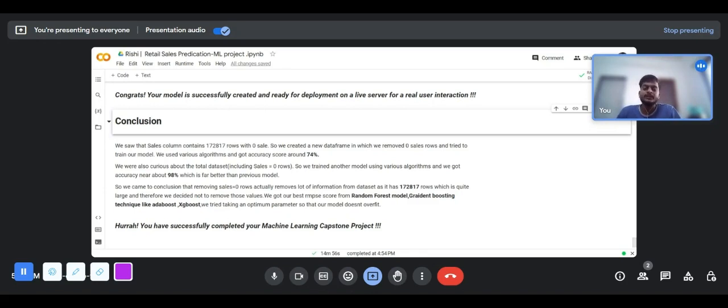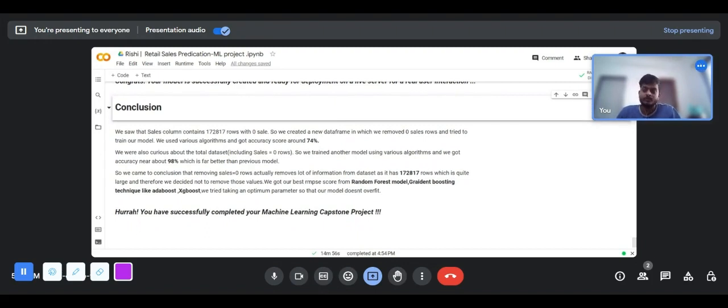So we will be including that model, and we got our best RMSE score with random forest and gradient boosting techniques like Adaboost and Xgboost. We also tuned hyperparameters so our model doesn't overfit. The model should not overfit, but it should not be 100% as well. We have taken 92 or 98%. This is a good to go model. So this way we have created a model which will help us predict the retail sales with a supervised learning model, and we have achieved a good accuracy.